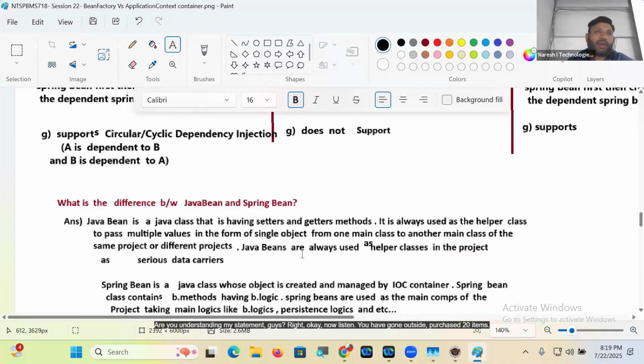Okay, now listen. You have gone outside and purchased 20 items. Will you carry 20 items individually with your hands, keeping something in your pocket, something in your hands? It becomes very clumsy, right? What will you do, guys? You will purchase a bag. If you are a planned person, you will take one back from home or hostel.